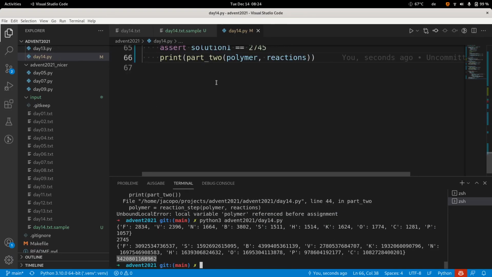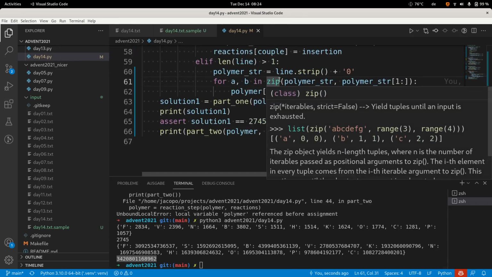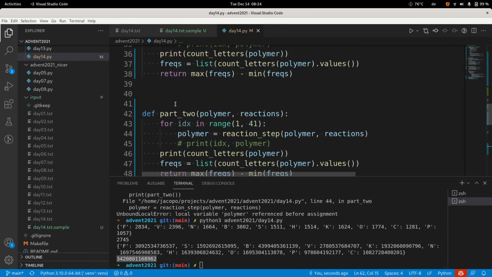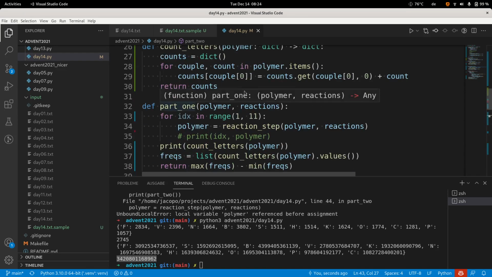Let's see a few things about this code. The first is that there is some duplication. Part 1 and part 2 are identical except this number. So the logic could be moved to a function that is then called by the two, which is probably what I will do, but not in the video. It's just a trivial change at this point.